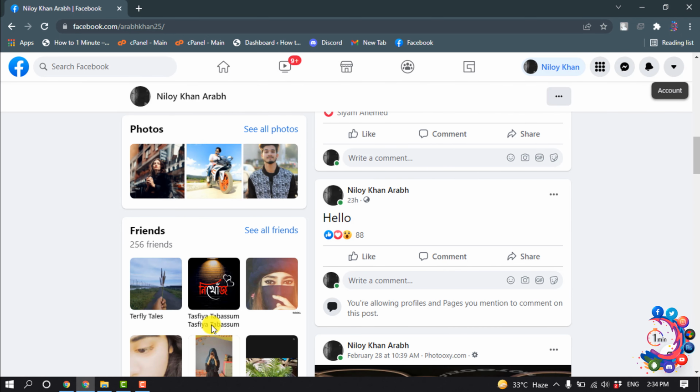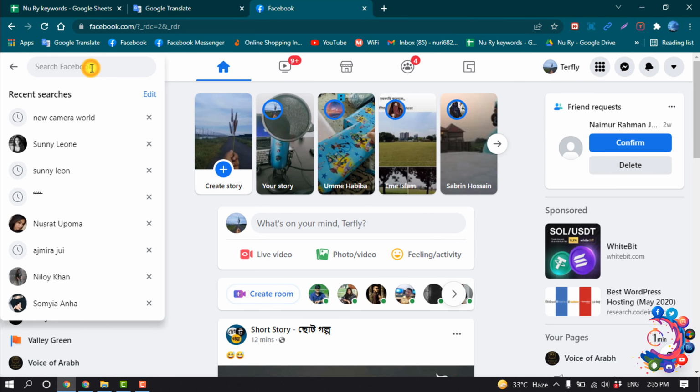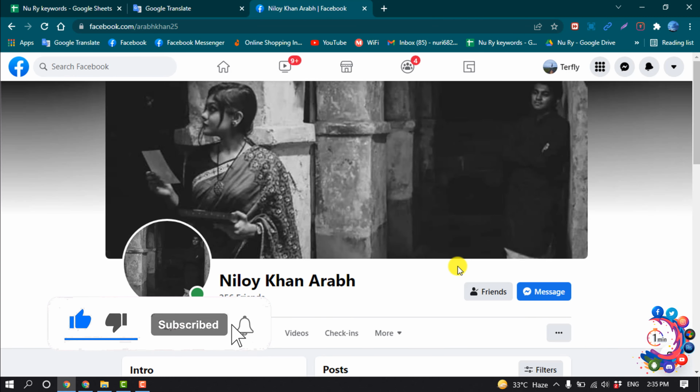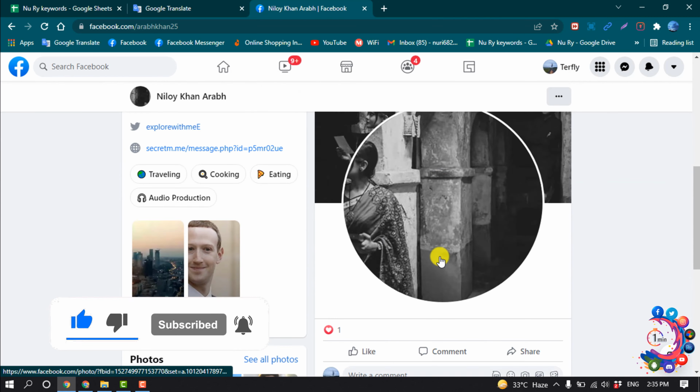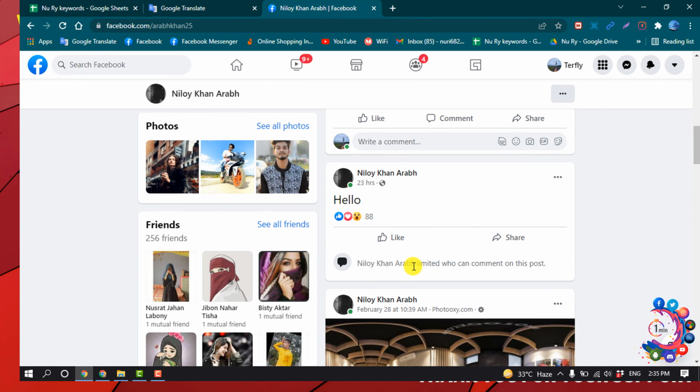And I'm going to show you from my other profile. So right now I'm in my other Facebook profile and now I'm opening that profile. So here's the profile and here we can see the post, no option to post a comment.